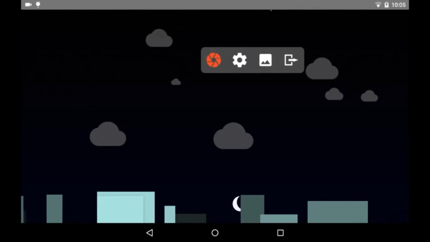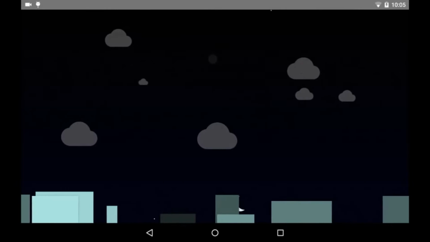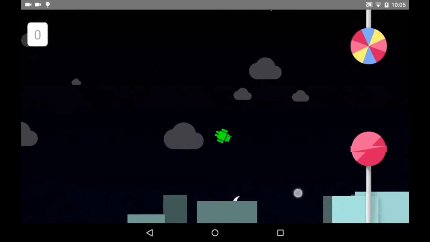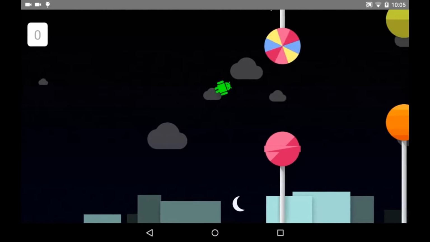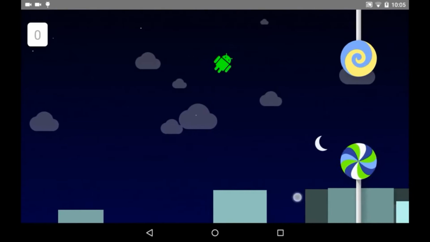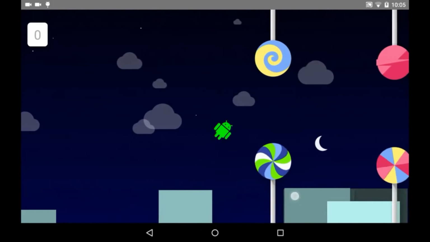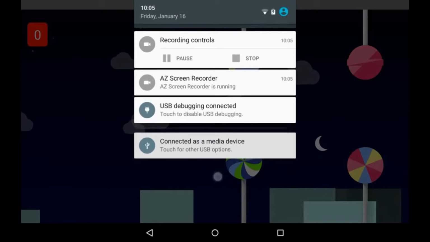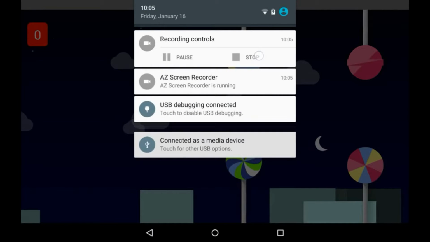We will click on the first red button. That will start recording. Now we will start. First try. Second try. We can pause or stop by opening the notification bar. Now I will click stop.